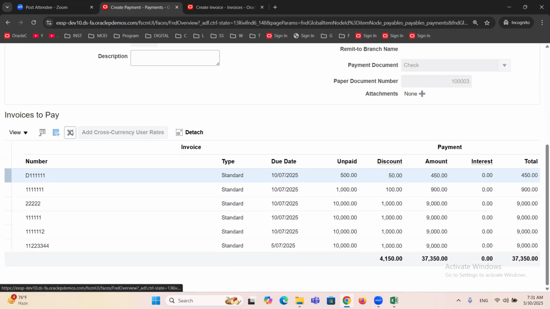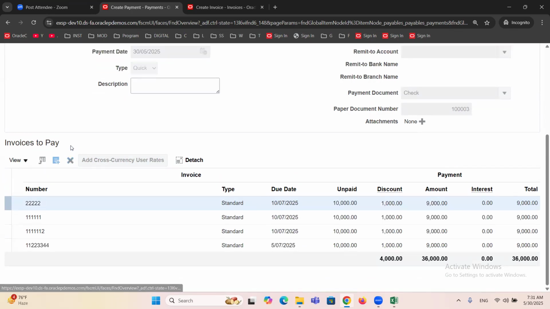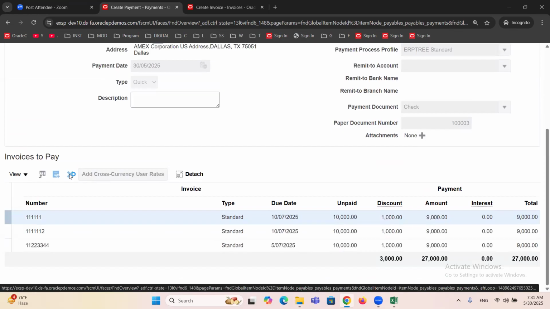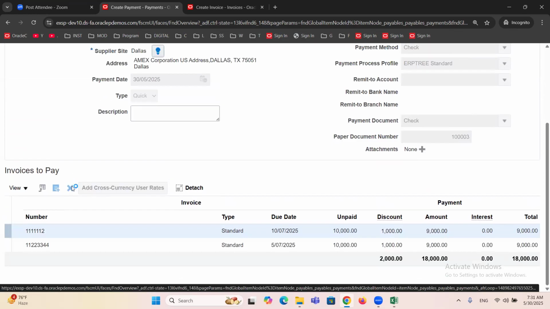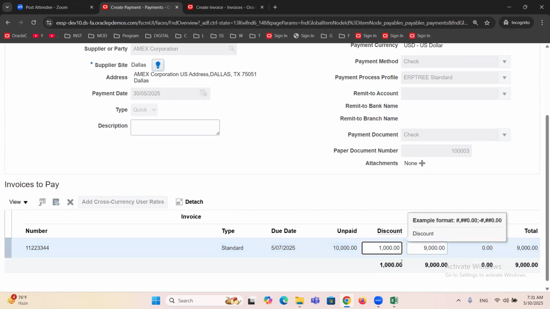Now I don't want to process payment for multiple invoices. I want to process the payment for only one invoice. We can choose only one invoice. I'm removing the other invoices. So we want to process the payment for this invoice. Total invoice unpaid amount is 10,000. We are going to get 1,000 discount. And finally, we are going to pay 9,000.